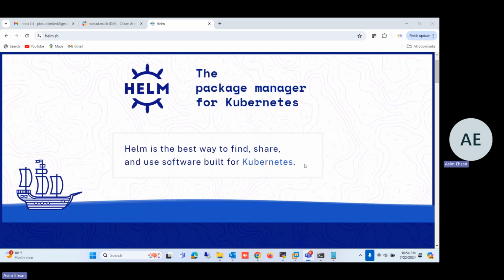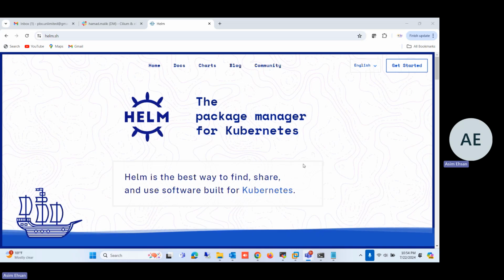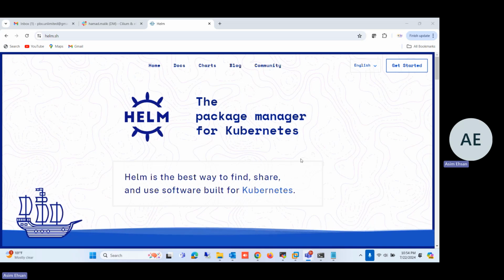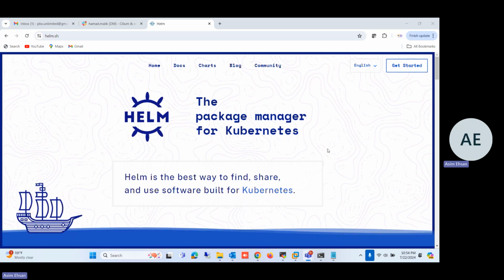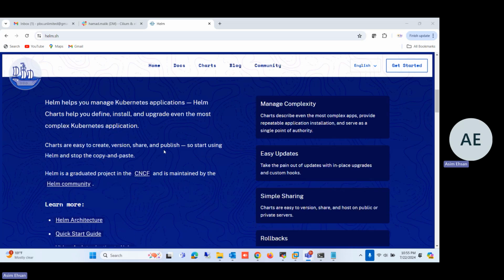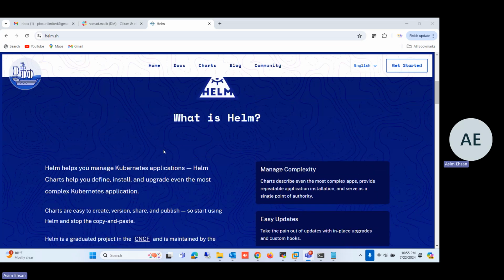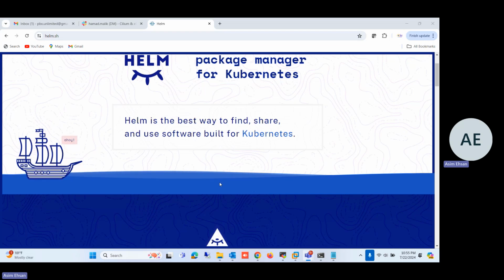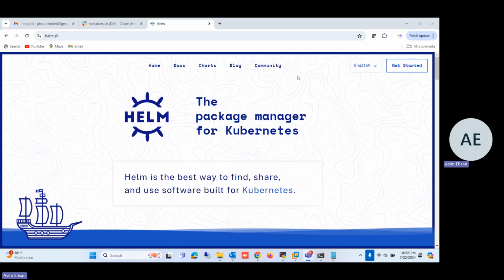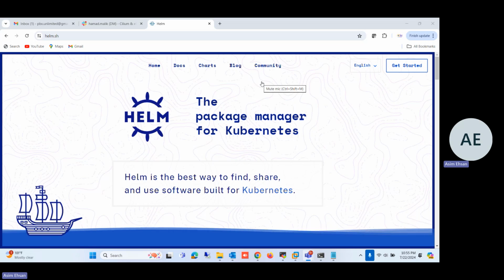Whatever manifest you have written, you can deploy manually, but Helm can give you great leverage and benefits, and version control of your application to deploy on the cluster. So let me first show you some basic concepts. If you open helm.sh, this is the basic URL to understand the Helm tool.